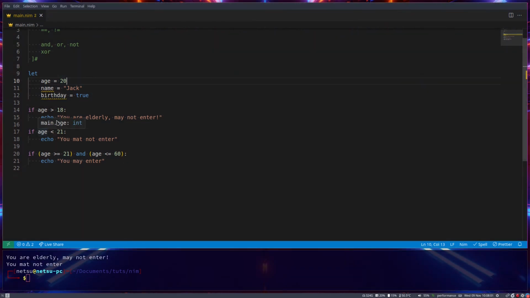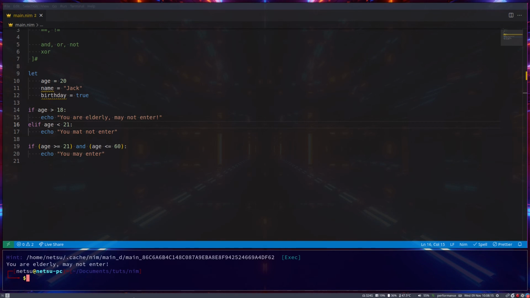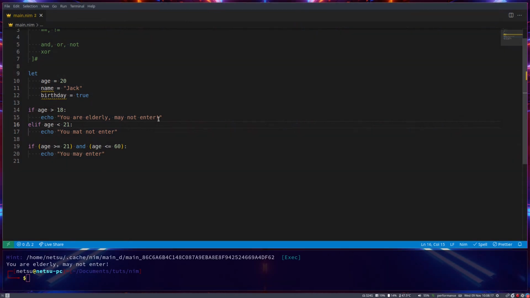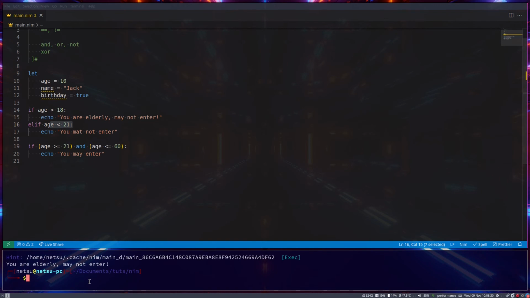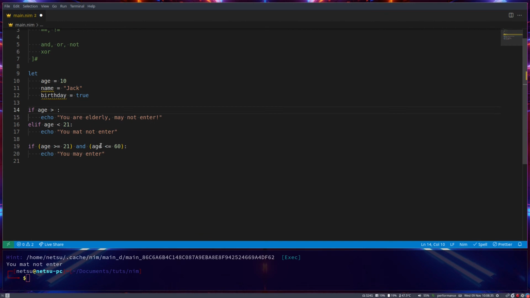However, if we were to say elif, which means else if, then only one of them can execute at a time. Your elderly may not enter. And the one that executes is the one that gets hit first. So if we were to say 10, this one will not execute because 10 is less than 18. But this one will execute. So now if we run this, you get "you may not enter". So just as an example, that allows us to have two if statements that do not get in conflict with each other. Only one of those two if statements can run.